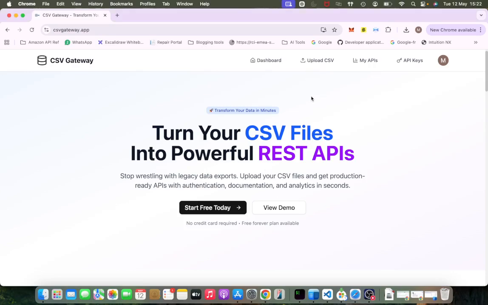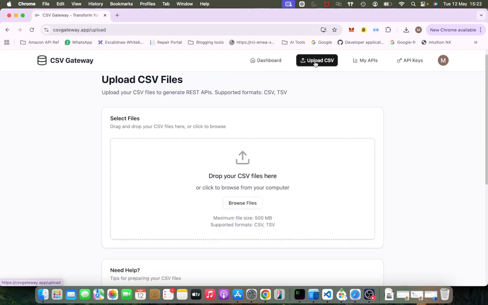Today I'm going to show you how to upload a CSV and expose it as a REST API. So first thing, after authenticating, I will go to Upload CSV page. In this page, I will have the ability to select a file on my local drive to be uploaded.